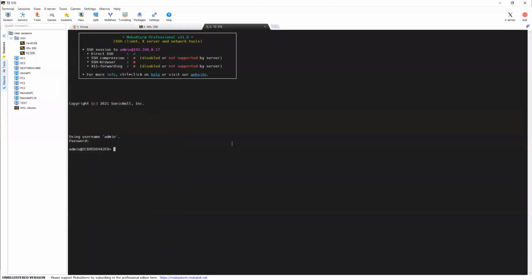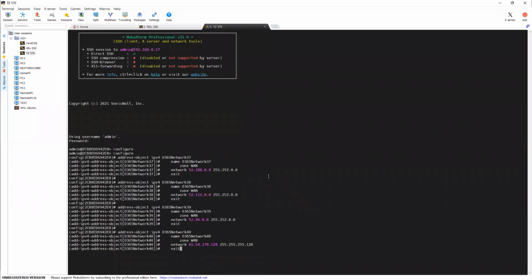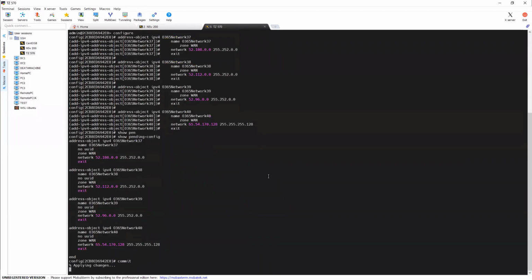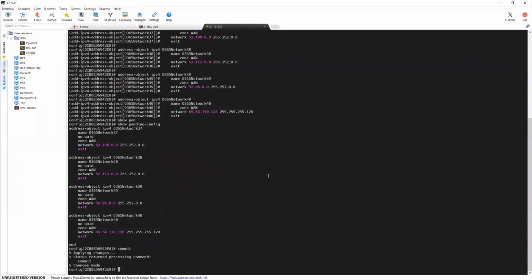Go to the new device, go into configure, and basically paste that in. And then I can see the pending configuration. There it is, and I can commit it once I'm ready here. So I could go ahead and commit. There you go. Those objects are on the device now, and you can do that for pretty much everything in the command line.